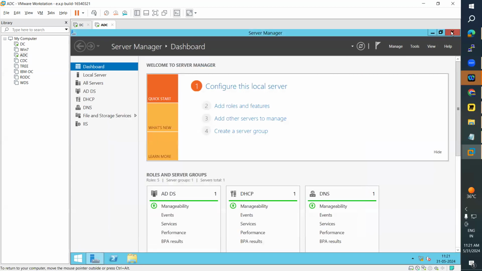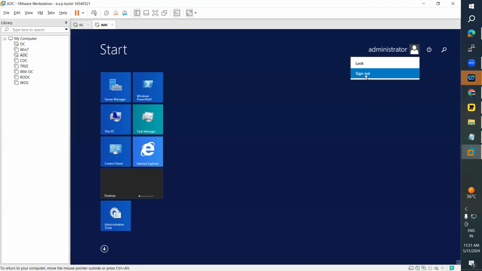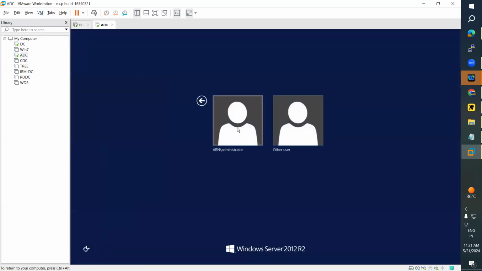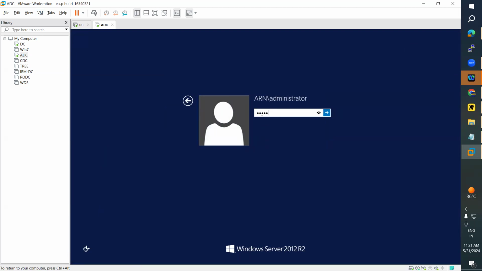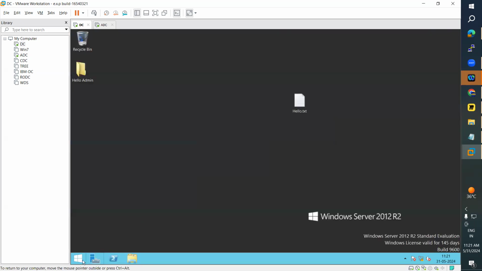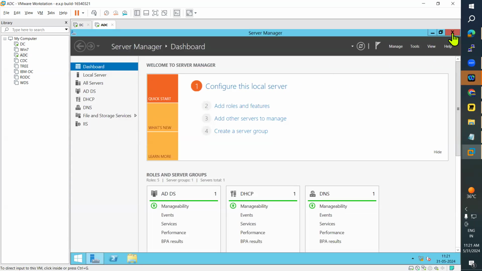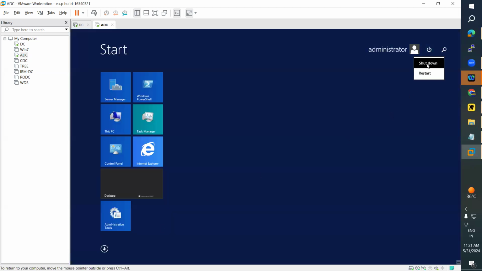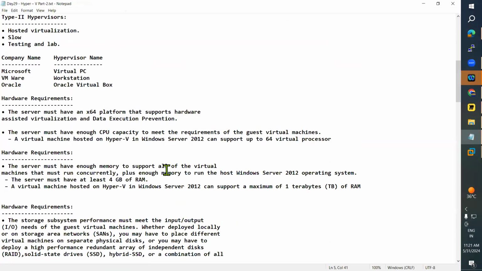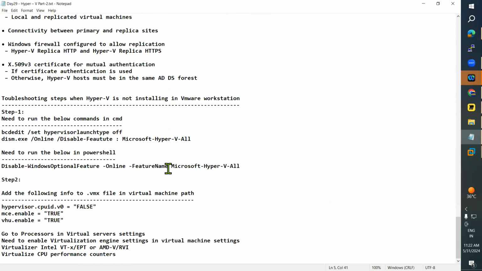So first shut down this PC, shut down this server. Shut down. So we have steps. We need to follow these steps.